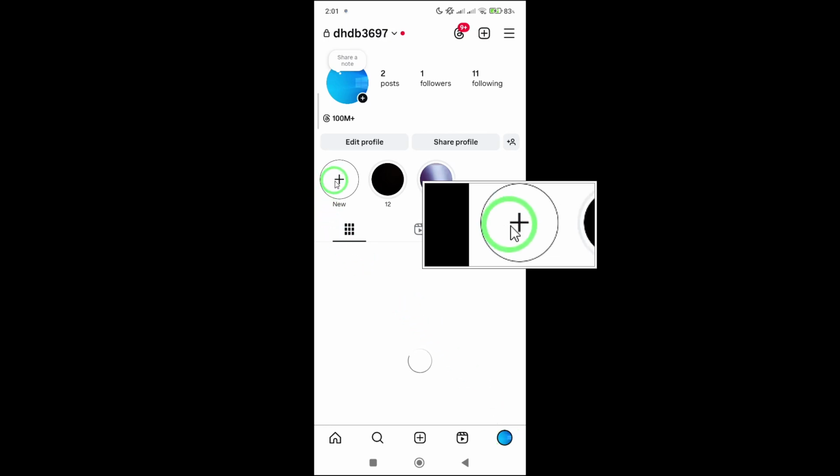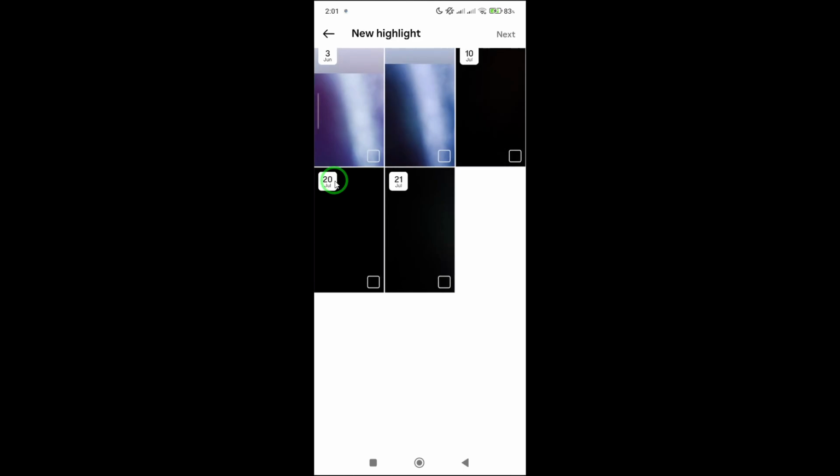If you already have stories saved in your archive, you can also access them by tapping Story Archive. This is where Instagram keeps all of your past stories, even after they've expired from your profile. From there, you'll be able to pick which moments you'd like to save and showcase.